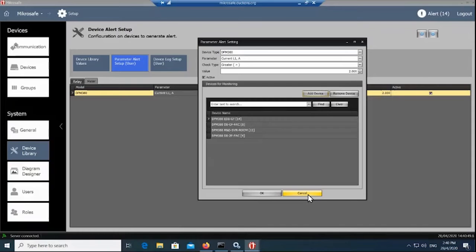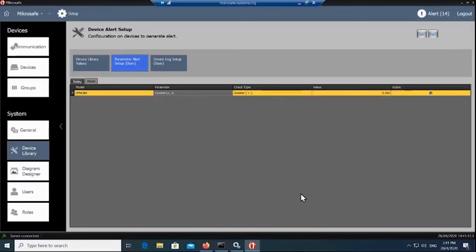Then if the meter hits the threshold set, then it will show a message and the person will receive an alert. The respective persons will receive the alert, okay, telling that it hit the threshold setting, okay. So these are what our system has at the moment, okay.